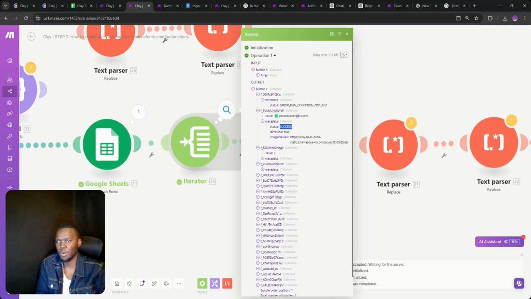What am I worrying about with the value? We don't even need the value. We can get rid of that. We don't need that. I'm an idiot.